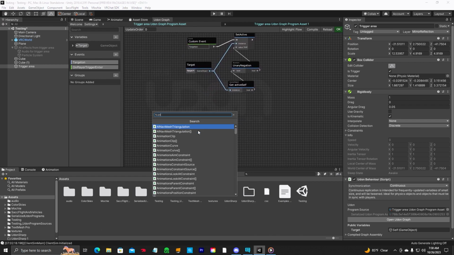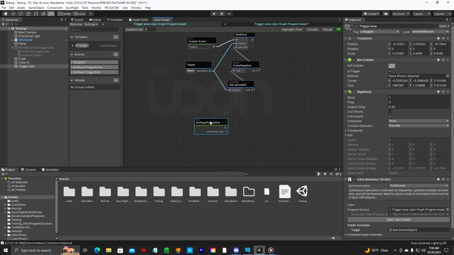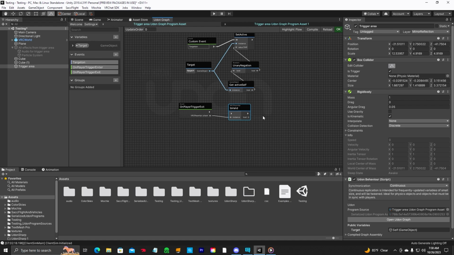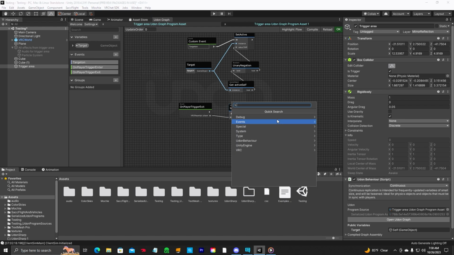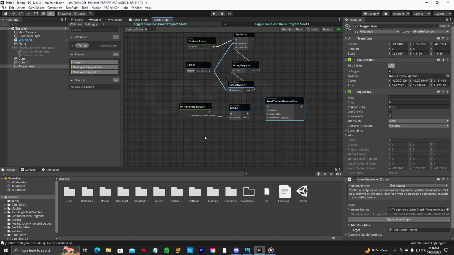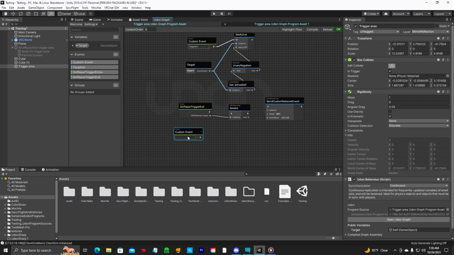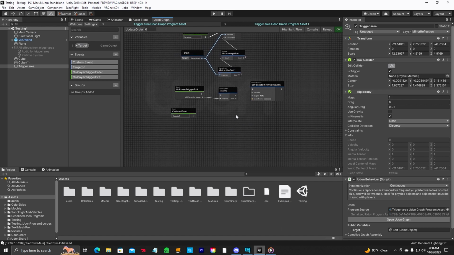We're going to need an on player trigger exit. Branch off is valid. Custom network, send custom network event. Down here we're going to need another event custom, and we're going to call this target off. Let's connect our noodles up here.